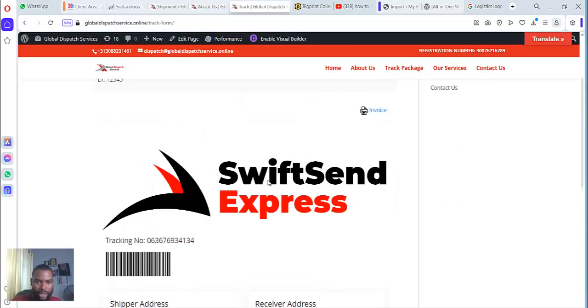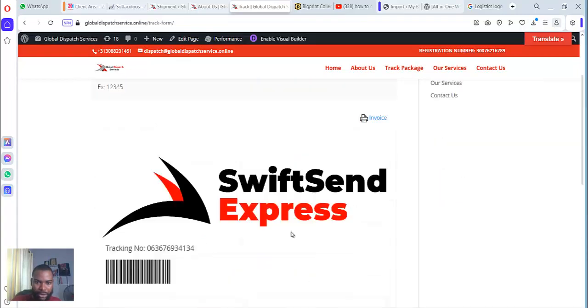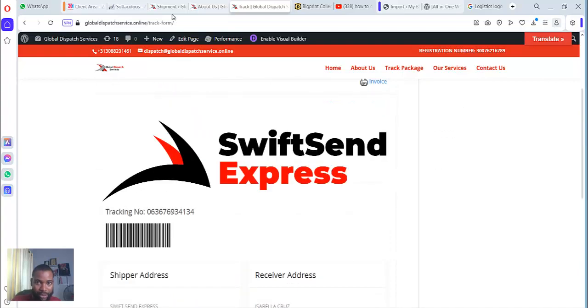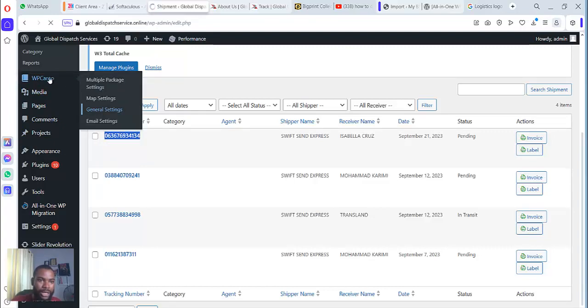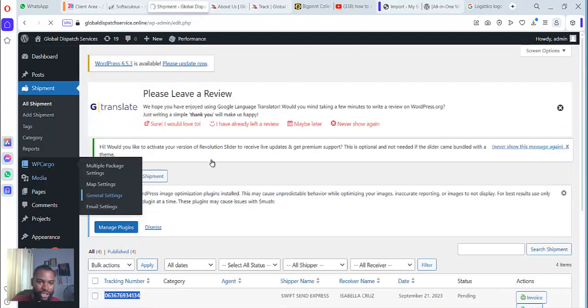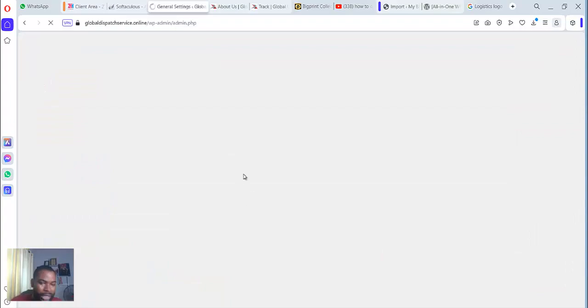So let me click on track result now. You can see this is the receipt. This is going to change. Let me show you how to change it. For us to change it, come down to WP Cargo, come to general settings. WP Cargo on your dashboard, general settings, and then we are going to be importing our logo.